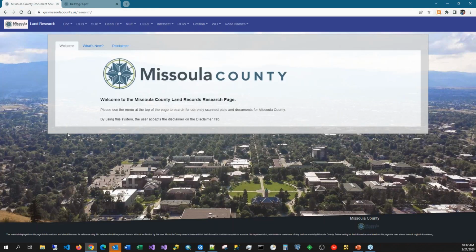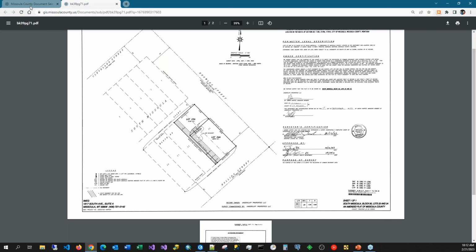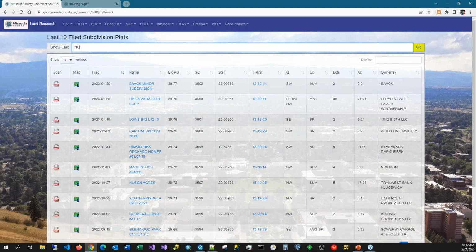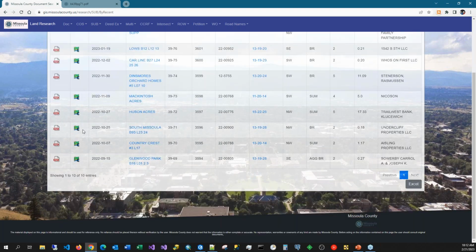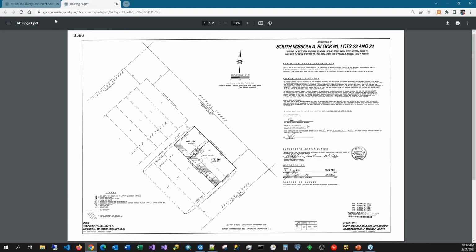And we'll go to our land research page, which is this page. It's a website that we have set up, and it also is connected to the surveyor's survey database. And so in this case, we'd want to look for the most recent ones. Now, this is a demo, and this one's a little bit older. So generally, it should be on the top here, but I'm going to search for the last 10. And here it is. It's South Missoula, Block 93, Lot 23 and 24. That's this new plat here.